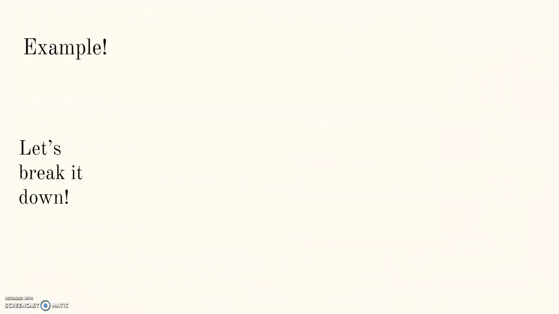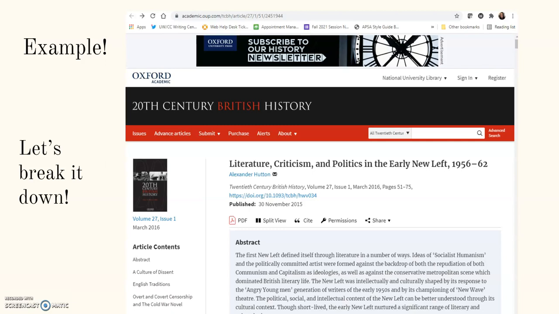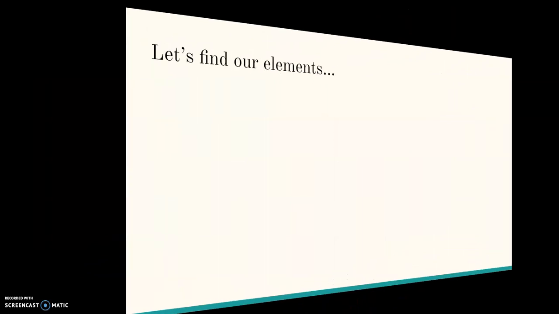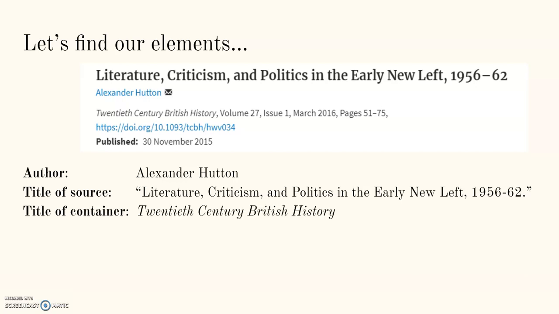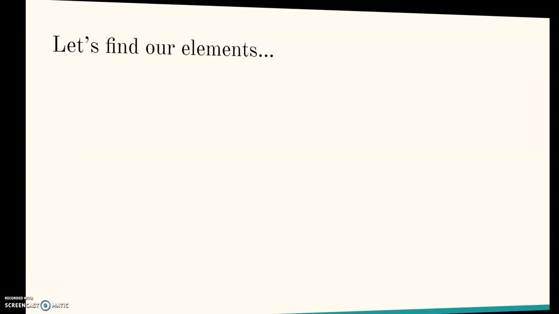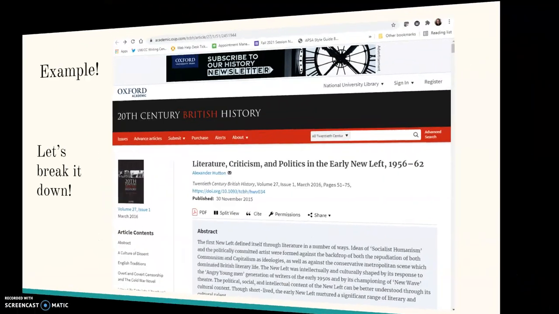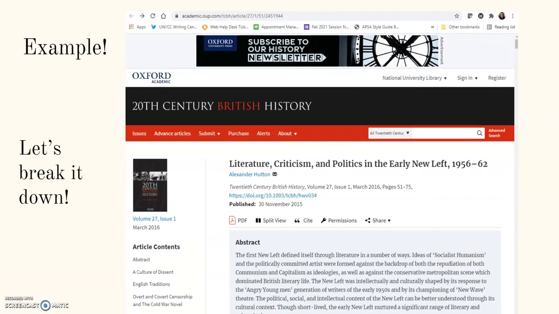To have another example to show you how this works, we want to find where our elements are. So I zoomed in on what that article looked like. If you don't remember, I'll go back real fast. So we have this article that's up on our screen, and we're going to go through this to show you what elements are where.